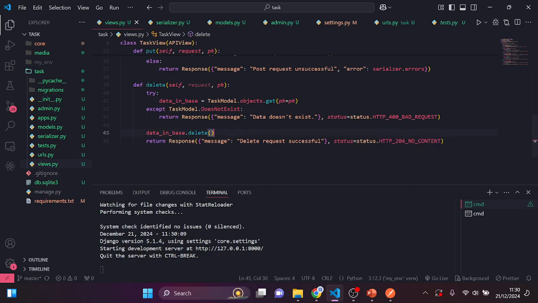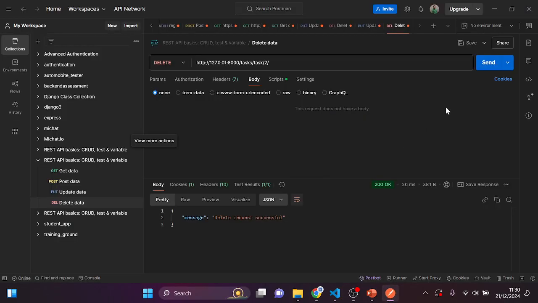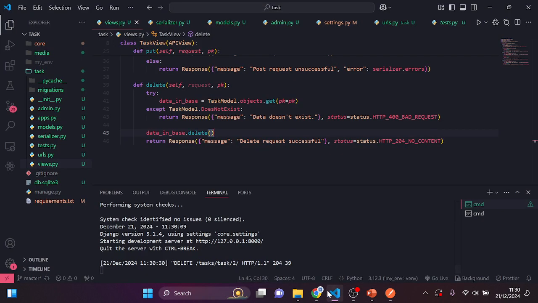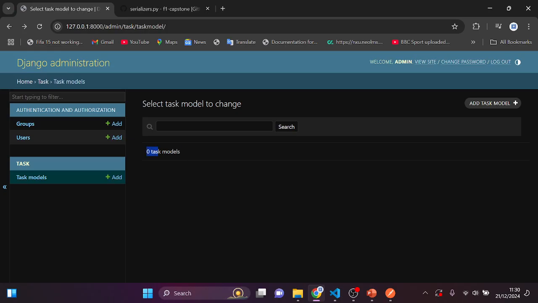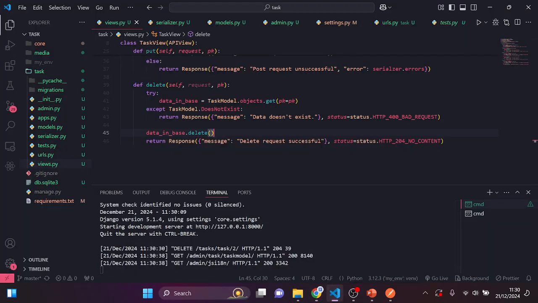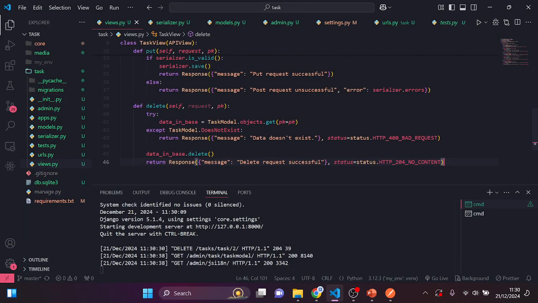All right, so moment of truth. Let's see if this works. So I'm going to come to my Postman and I'm going to run a request and click send, and it says delete request successful. It didn't crash. I have to check if it's actually existing. Refresh this and there's no more data anymore, so the delete works. You can see that. So that's pretty much it.